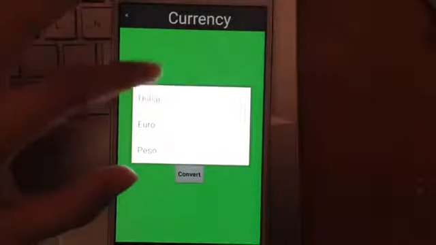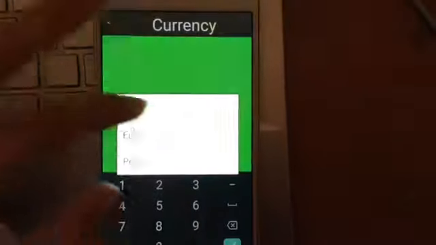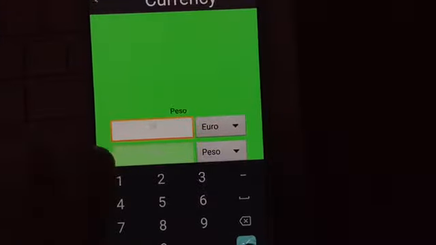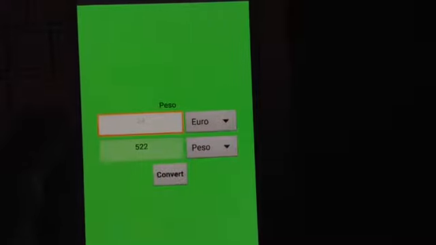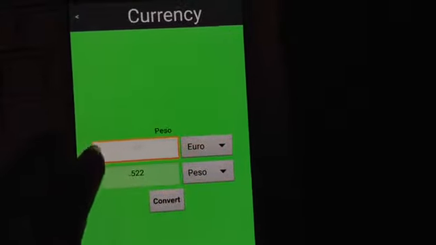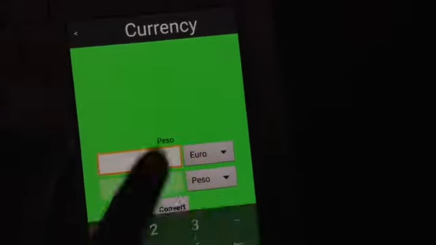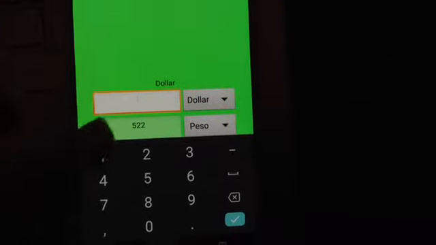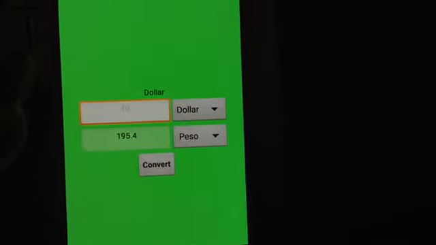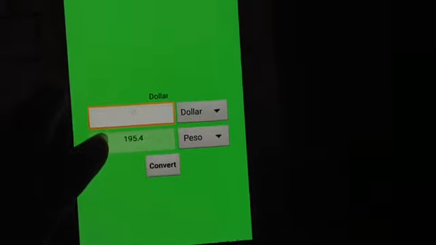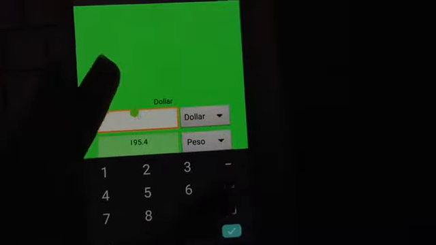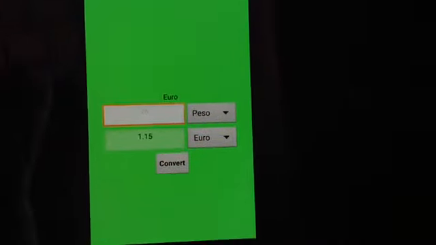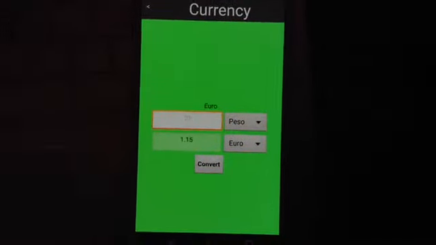for example if we want to change euro to peso, we have to put the currency, for example this, and 24 euro is 522 pesos. So if we want to change dollar to peso, we put the currency and convert, and $10 is 195.4 pesos. So if we want to change peso to euro, we put the currency and convert, and this is the result. It's something like that.